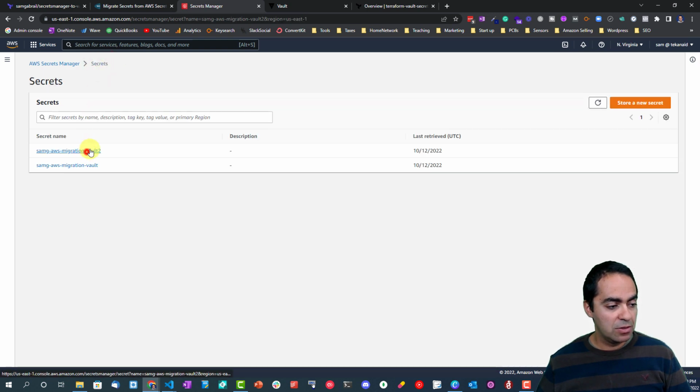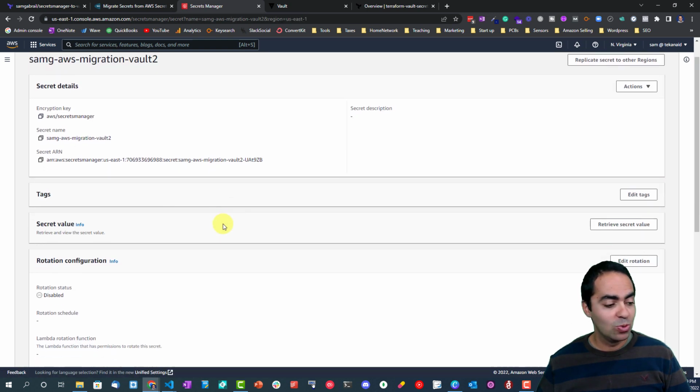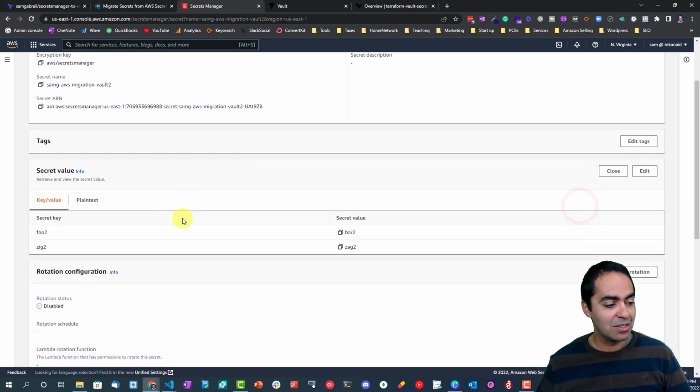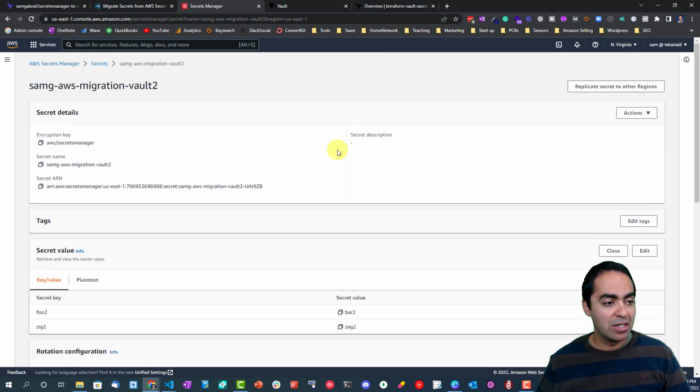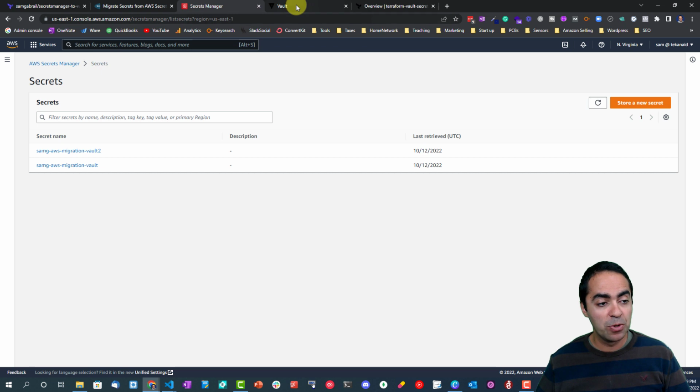Now the other one, very similar, except I put a 2 beside everything. So in this case, foo2, bar2, zig2, zag2. All right, so these are the secrets in Secrets Manager. Again, it doesn't matter how many secrets we have here. We just have 2 for this demo.